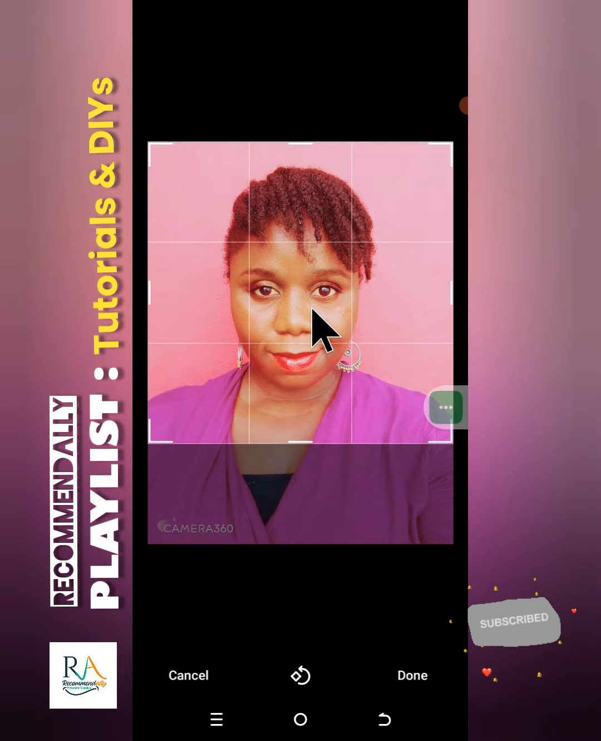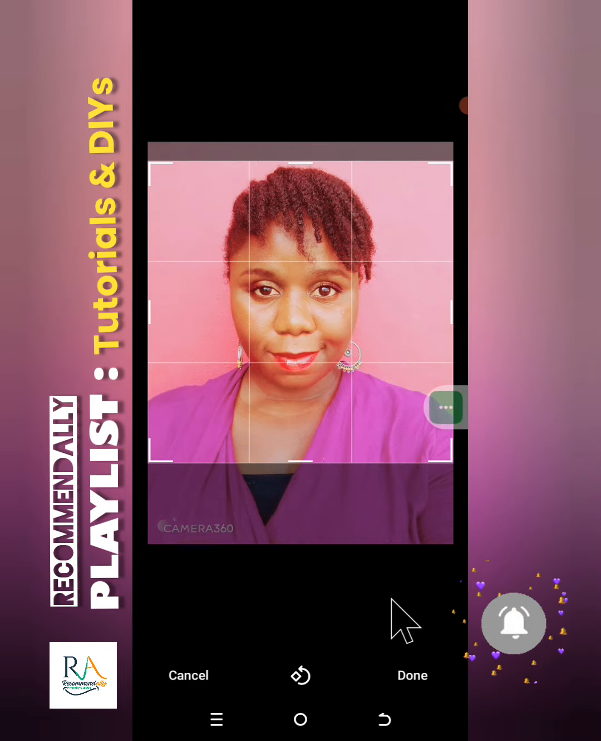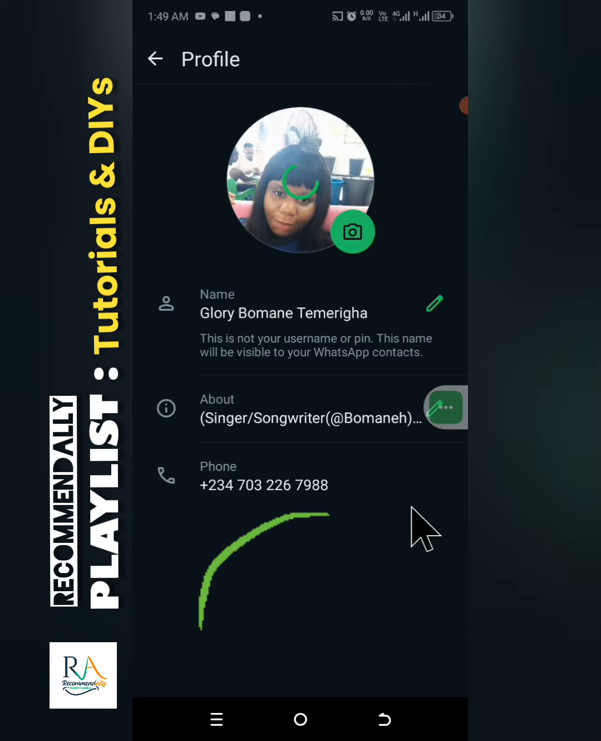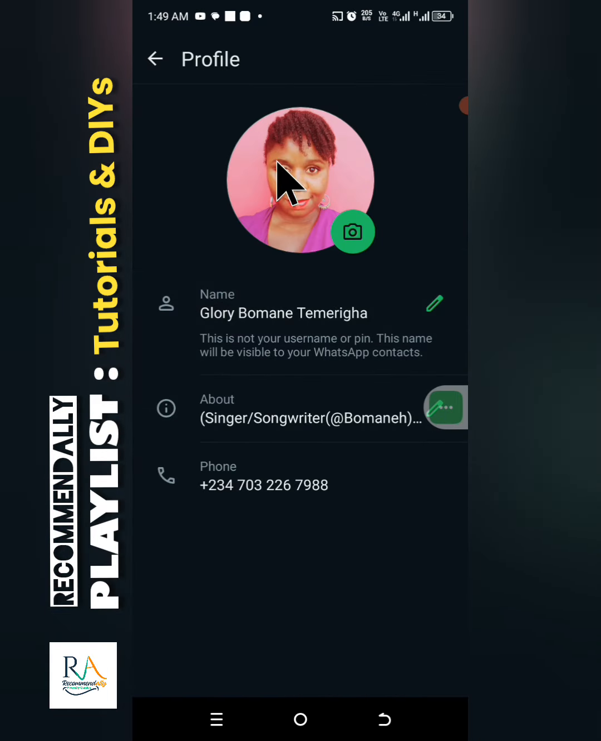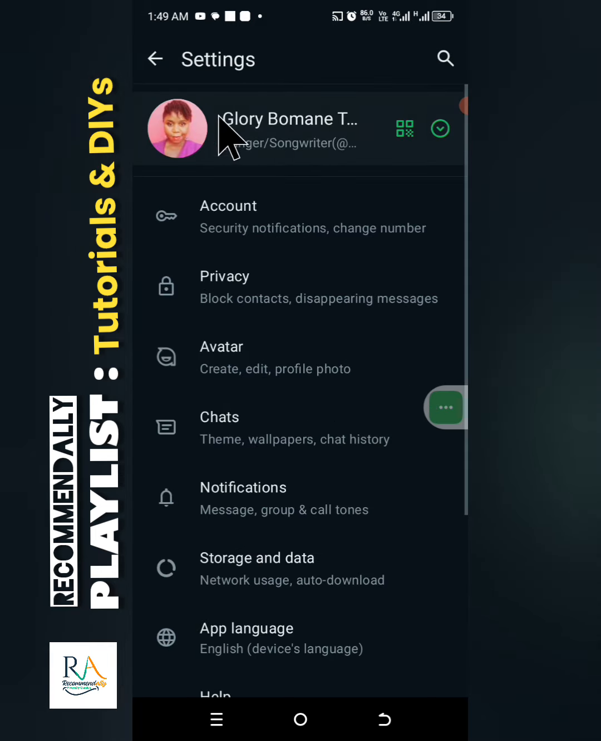to fit the frame the way we want it to look. And then we are going to click done. And there you can see that the profile photo has been updated. If you click the back button, you can see that we've accomplished our mission. And there you have it.